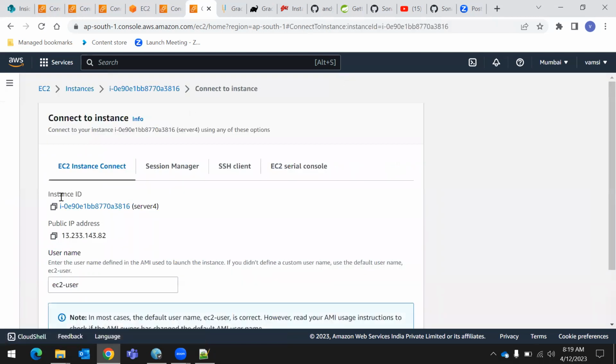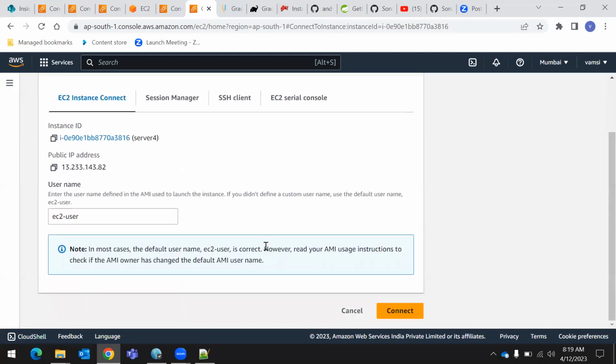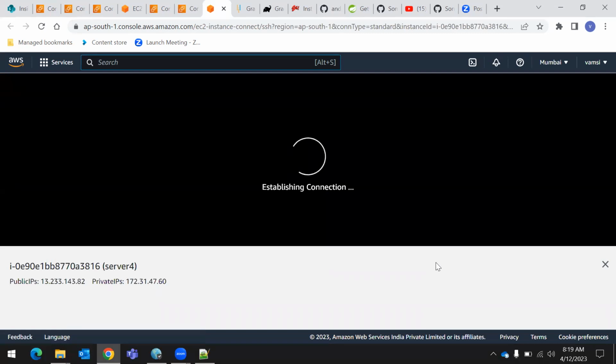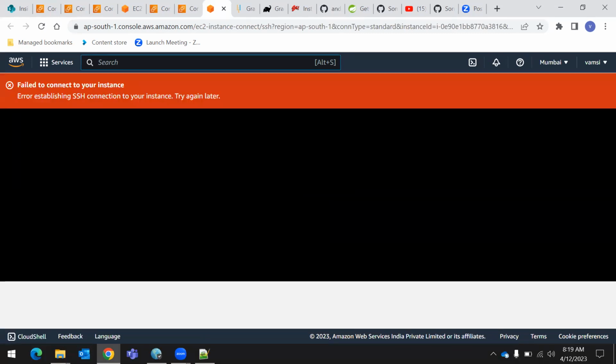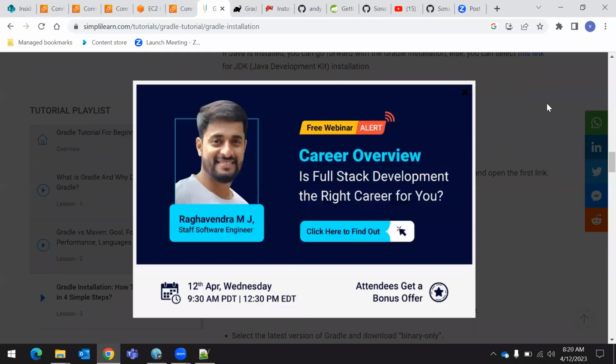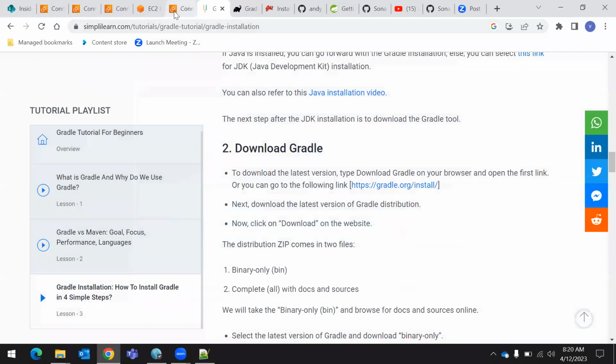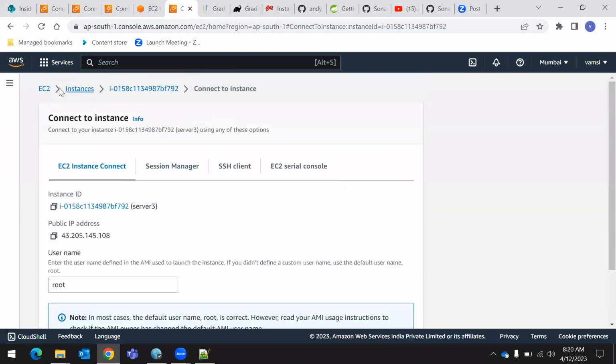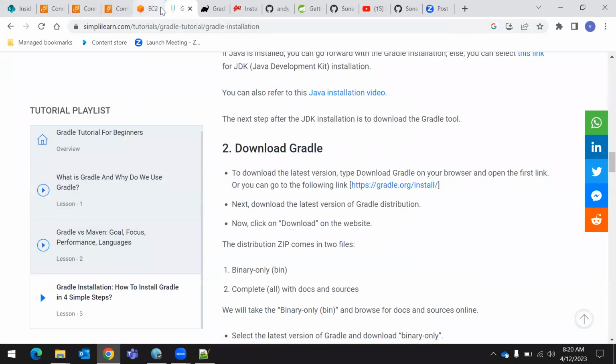So click on connect. We have an option called EC2 Instance Connect. Come down and click on the connect option so that we will be able to connect to the machine. Sometimes it will show you an error establishing SSH connection. Please retry, and maybe you are able to connect. If you are facing this kind of issue, we may have other options also. We may connect by using other options. Okay, I'll show you that. I am going back. I'm closing all these things.